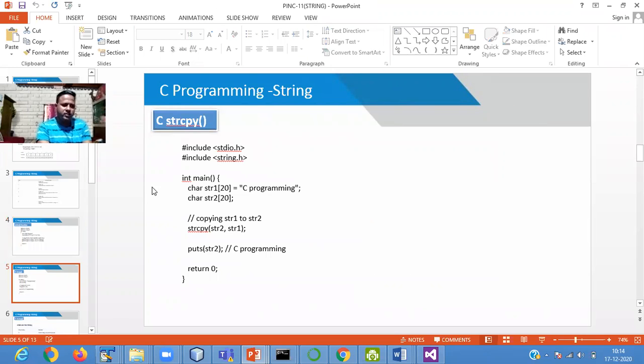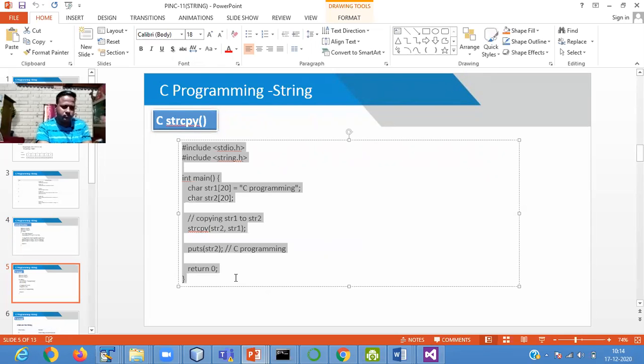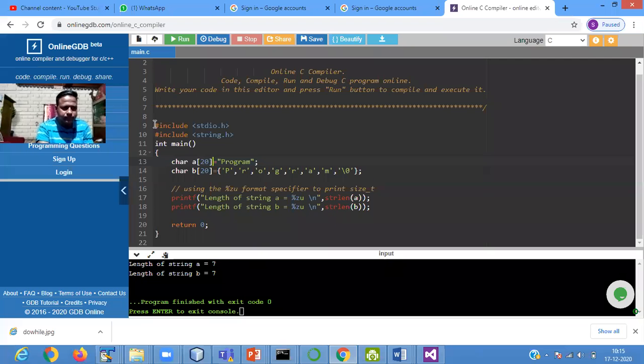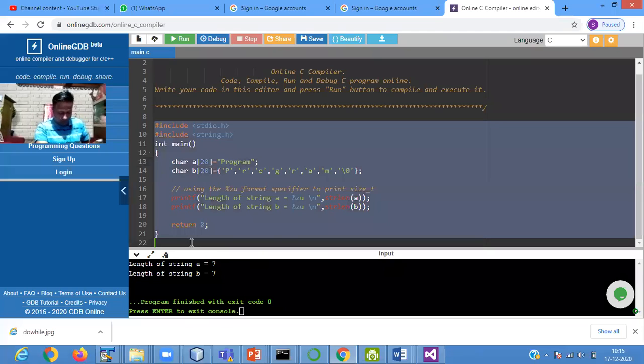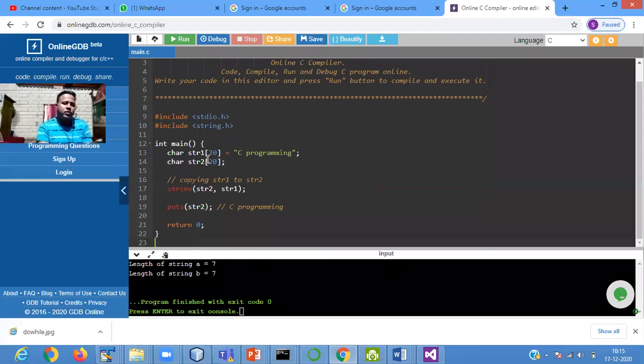Now we're using the string copy method. We have to copy one string to another string. Here we're passing two strings, string one and string two. In string one, we're passing C programming. In string two, we're not passing anything here.